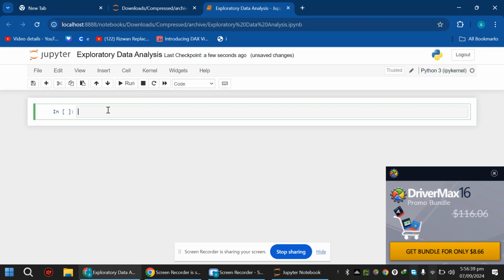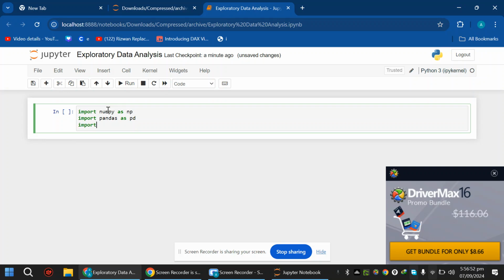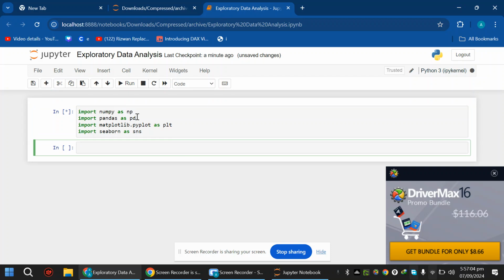Okay. So first of all, import the libraries here. I will import numpy as np, import pandas as pd, import matplotlib.pyplot as plt, and import seaborn as sns. Okay, so first of all you need to create a variable where you will import that data, using pd.read_csv.